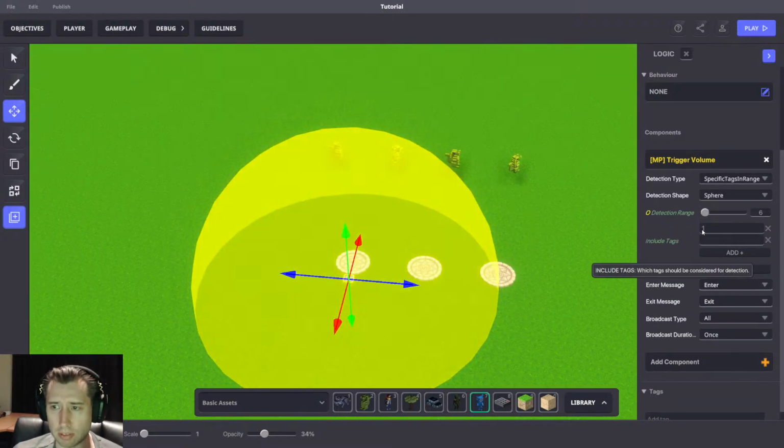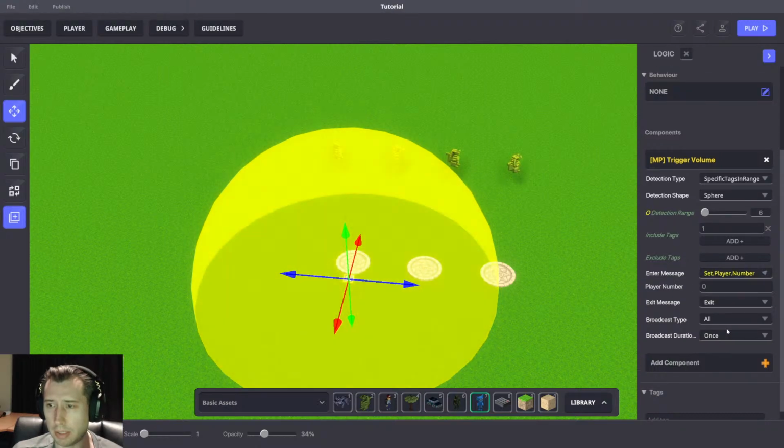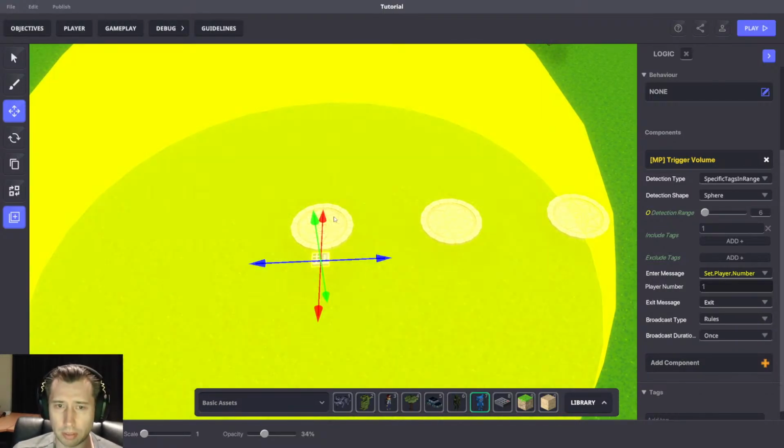And when it detects the tag 1, it's going to send a message player set player number, and that player number will be player 1, and we're going to send that to the rules. So now when a player spawns in, they're going to have the tag 1 on them. This trigger volume is going to detect their tag 1 and set their player to be 1 in the rule system.